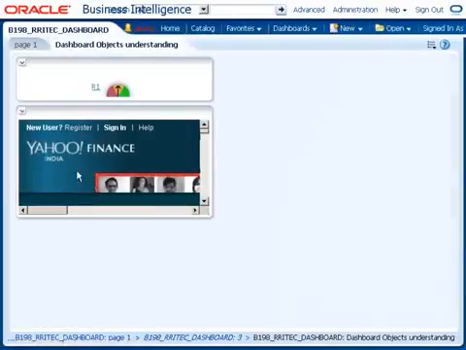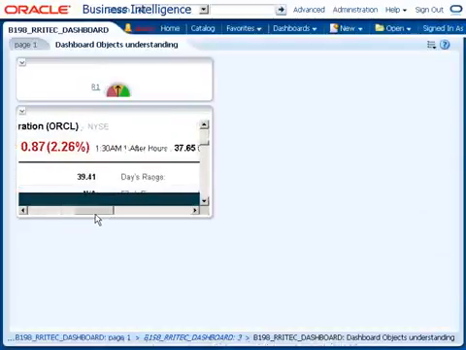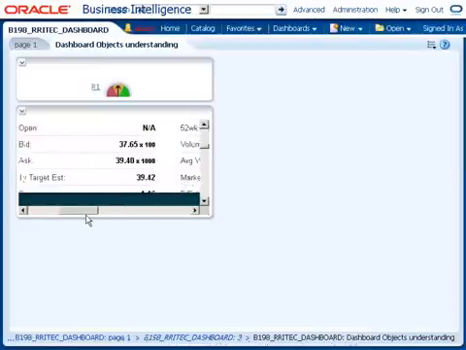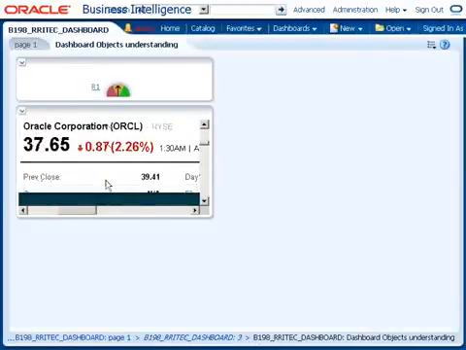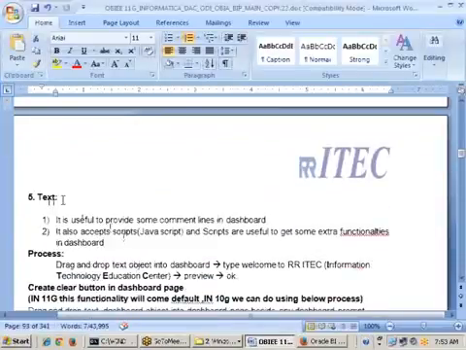Now you can observe here, what am I seeing, sir? Yahoo Finance, you are seeing. You can fix the width and height in such a way that only what, sir, this part is available like that; you can fix it. Okay. This is the advantage of embedded content. If you want to integrate one web page into another web page, you can integrate it very easily.